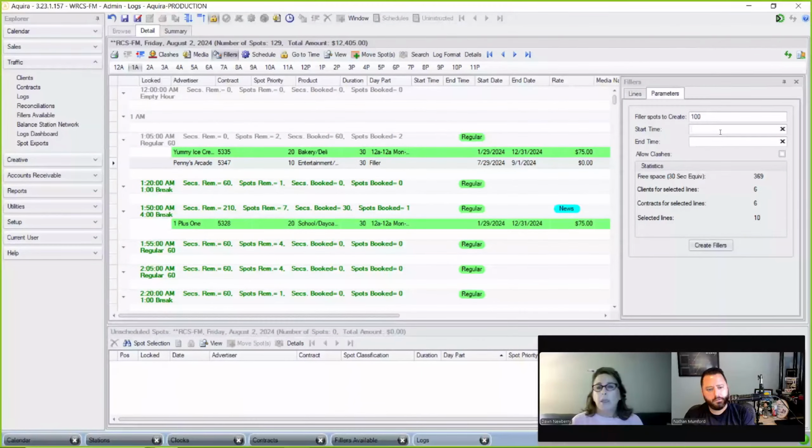Yes, the inventory is going to stay, and it's only going to look at what's available. So we'll see in a minute. I put 100. We'll see how many it creates. Simply put, if I have 50 spots a day and you say create 100 fillers, it's only going to fill up to 50 because that's the only inventory we have as defined by Aquira. Right, exactly. And you mentioned before, if you only want to fill morning drive, here's where you could control that as well.